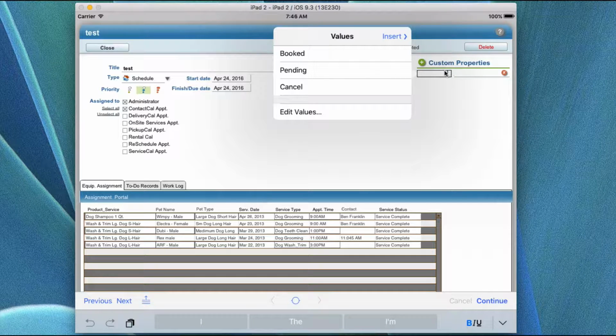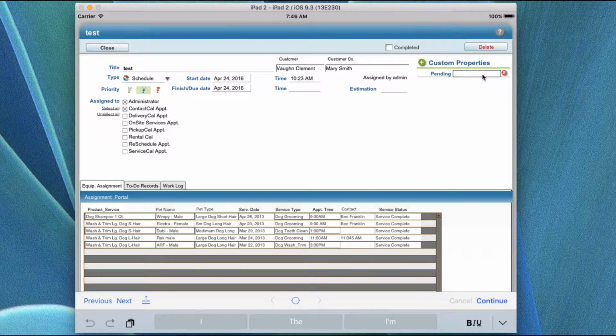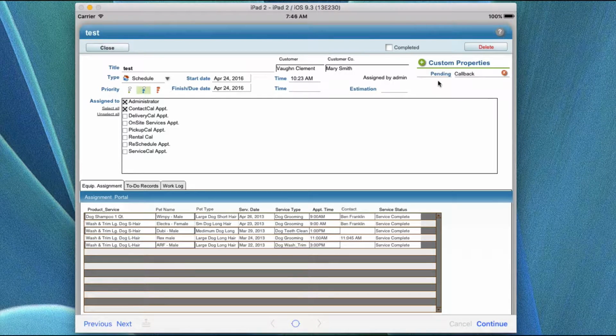The next thing, as we put in there before, is that you can put a custom property in. For example, if I put pending in here, I can also put in something about pending. Callback, for example, would be a situation where somebody had made a scheduled appointment and yet they didn't show up, so you're going to call them back to verify that they are going to be coming. Now, once we have this information available in the record, we're going to be closing this record.